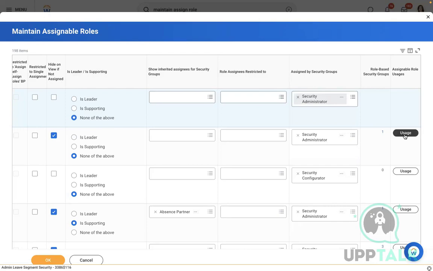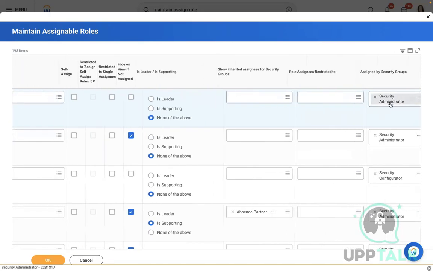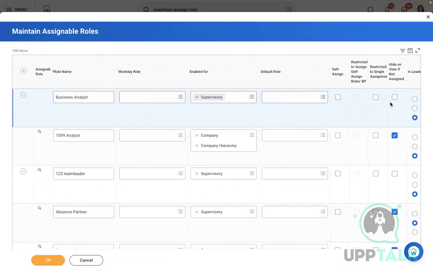So here it will show the usages, and we have not assigned this role to anyone. That's why it is blank. Any questions on this? It's a No, custom. Yeah, I got it. Okay, saving this record.